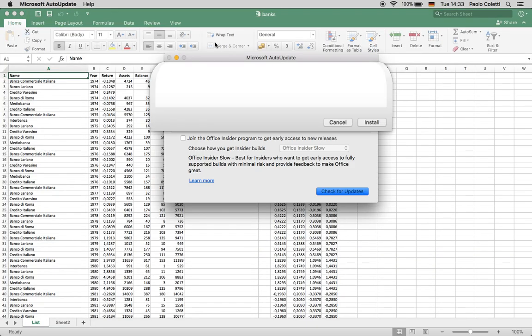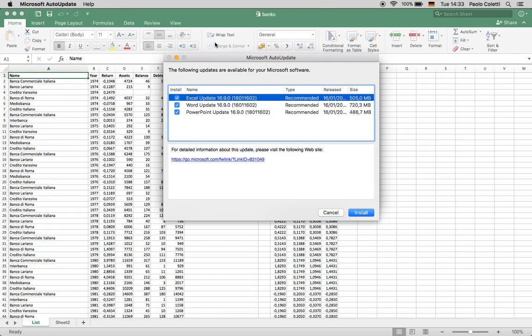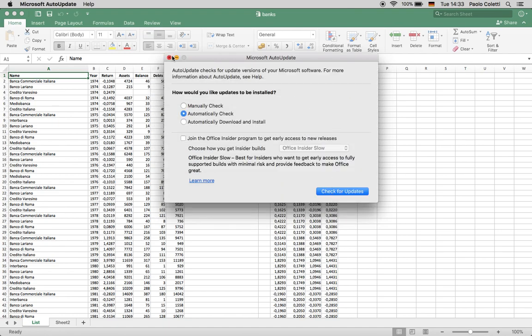Okay. Obviously, Excel wants to update right now, and there's also a good reason why you should check your computer before. I don't want to update it right now. Okay.